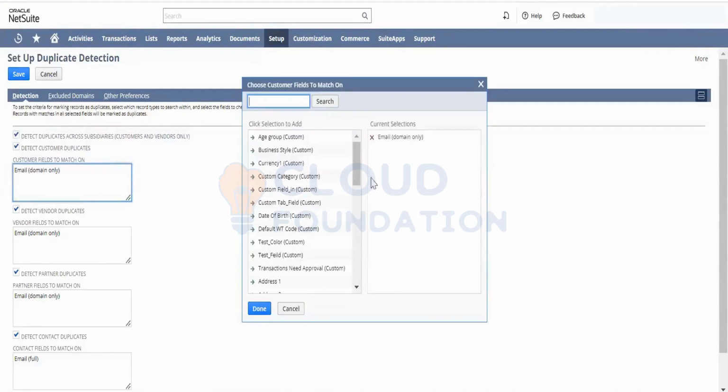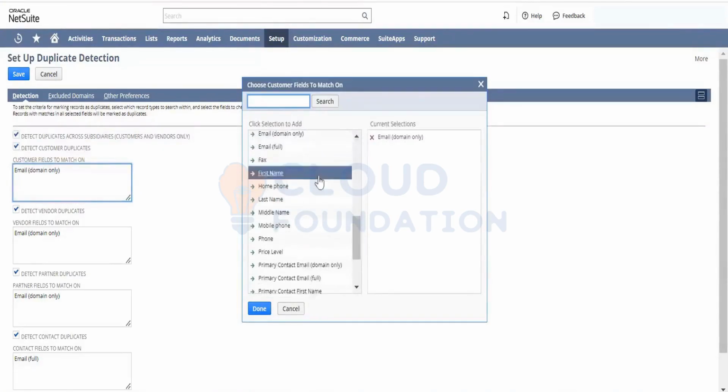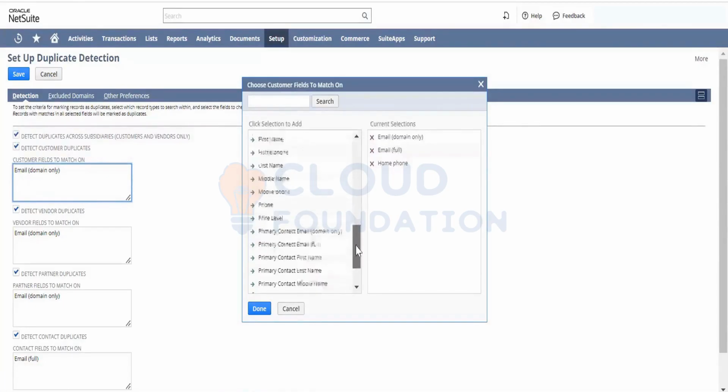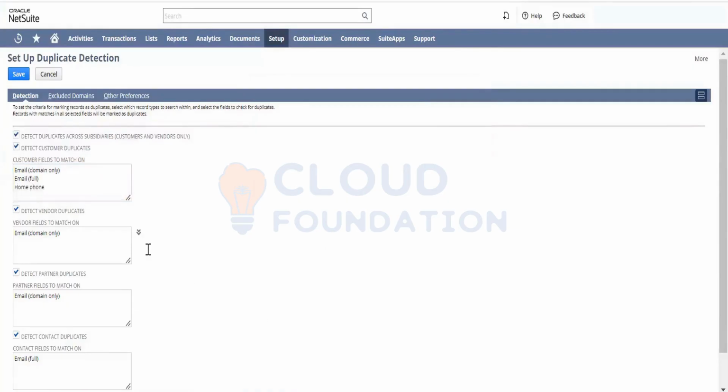Instead of putting in only the domain, you can also specify the full email. You see this. You can specify the phone number. You can specify all these criteria. Instead of doing the domain only, you can say that if the email fully matches, then I want the system to throw a duplicate detection. If the phone number is matching, then I want the system to throw a duplicate. This is for customers. This is for vendors. This is for partners and this is for contacts. You can actually specify the criteria with which you want to identify the duplicates.